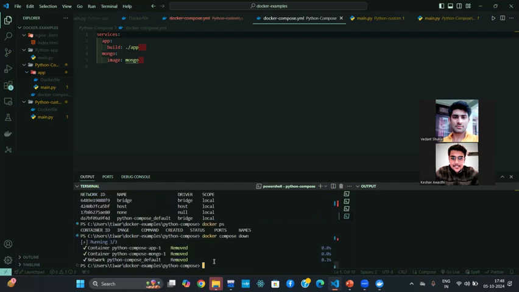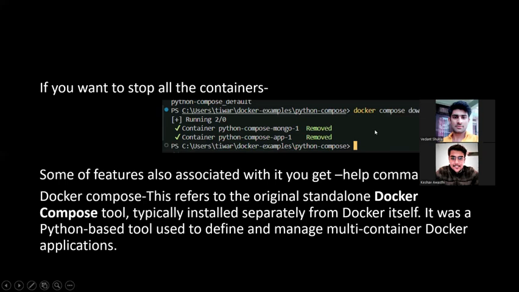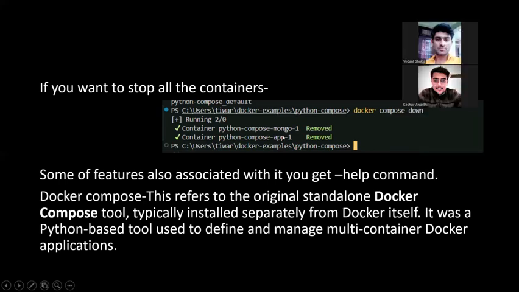So here you can see all of the things created by Docker Compose are deleted. Okay, so let me move to the presentation slides. These are the things that are removed. Some features are also associated with it.